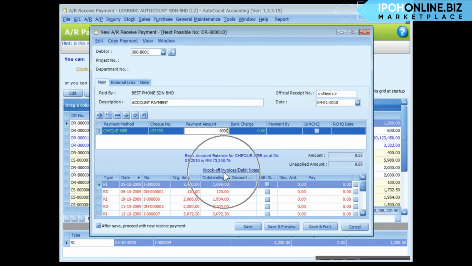Then go to Knockoff Invoice and Debit Note section. These are the outstanding invoices and debit notes that can be knocked off. Observe the original amount. This is the amount of the document before any knockoff. And outstanding amount. This is the amount of the document that is yet to be paid.